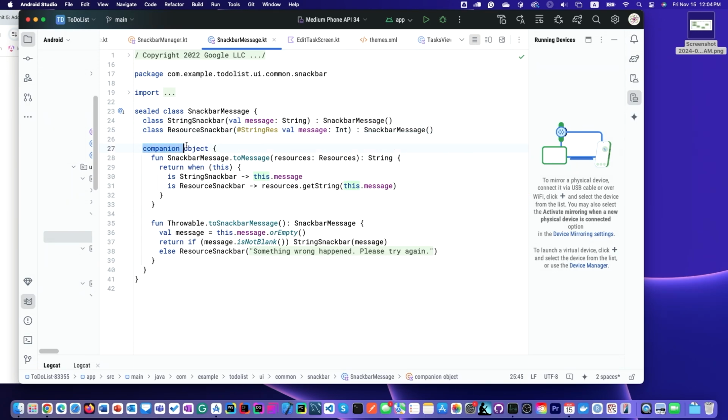Next, what is companion object? You know that companion object defines things that are global for the class, right? For the class. So this part will be shared between all objects created from the class. So it's like static in other languages. So we have two functions here.